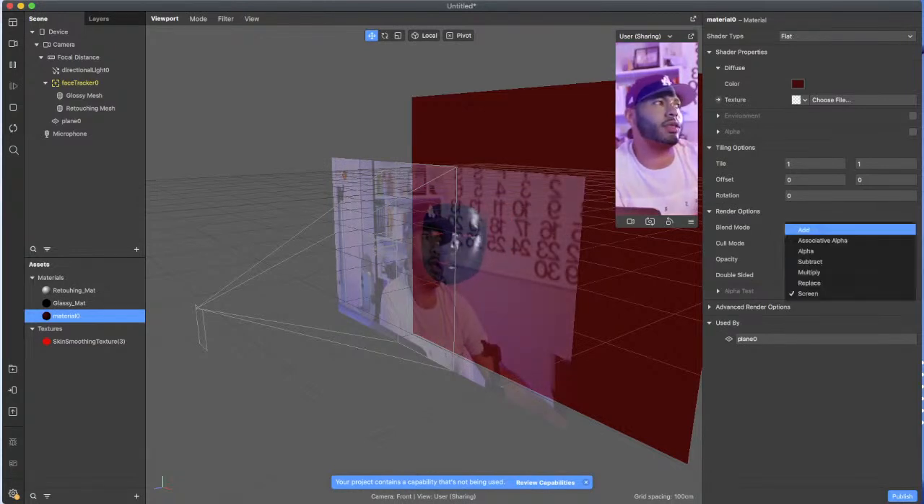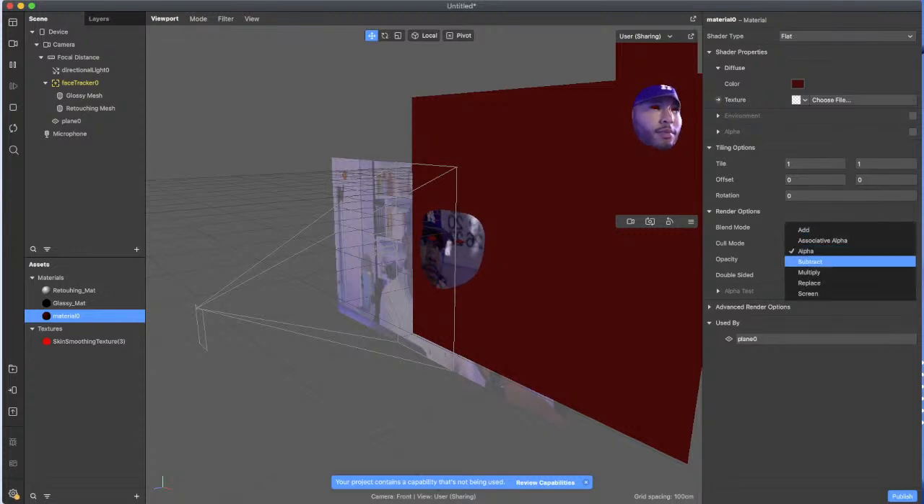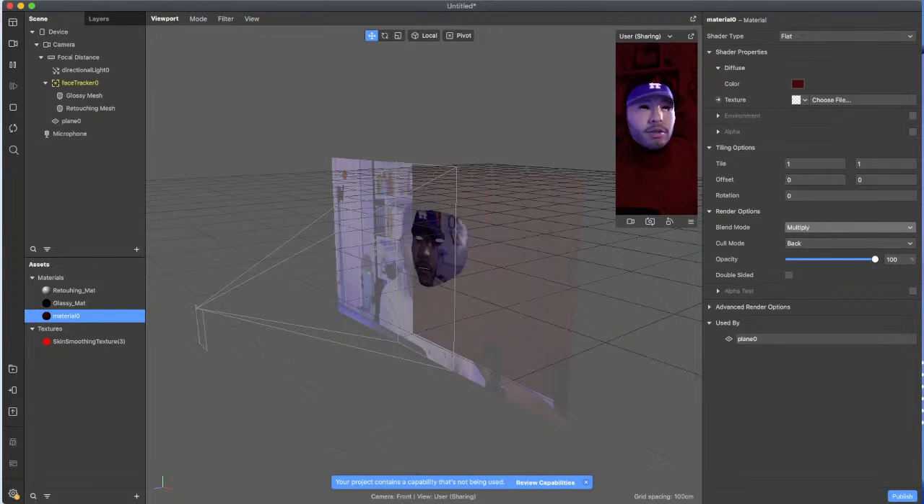Screen. I do want to just see what the differences are. Okay. Alpha. That's the subtract. Multiply. I like multiply. So we can still see the background a little bit. All right, let's rock it like that. All right, bet.